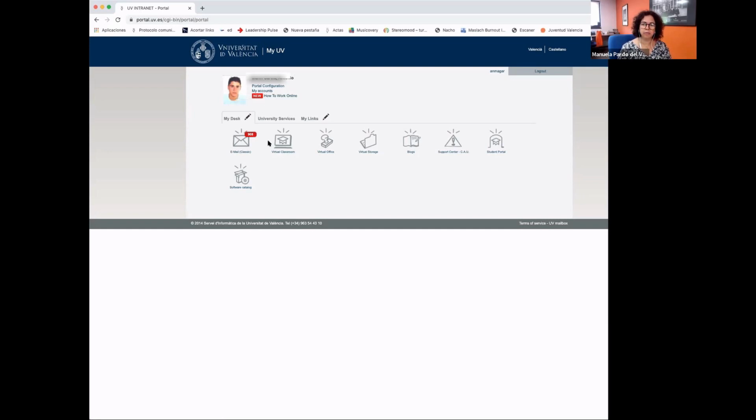And these are the most important icons you might need for entering in different parts of the intranet of the university. In the My Desk part, you've got, first of all, the chance of getting into the university email. It's really important that you use your email when you have to get in touch with staff or with personnel from the university, so that we properly recognize you.